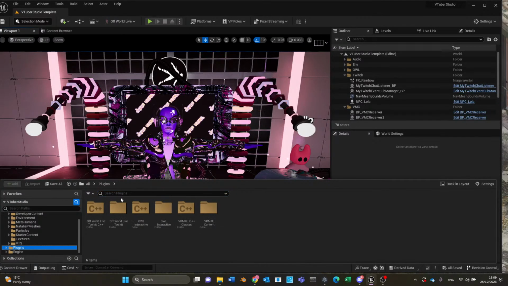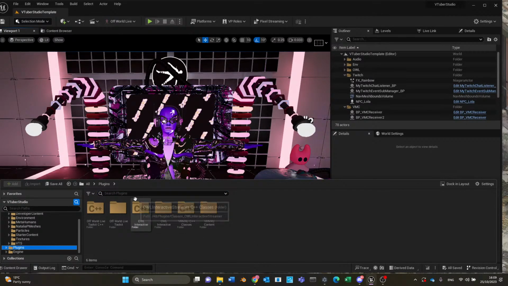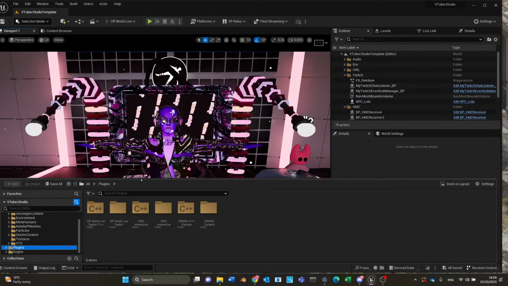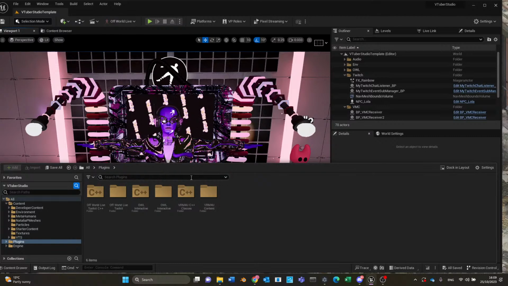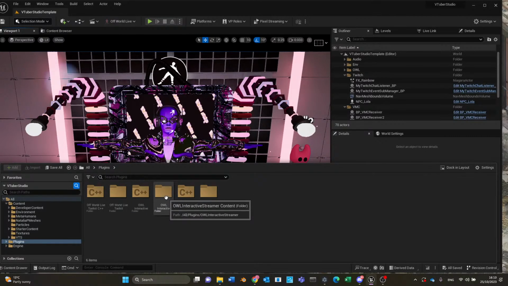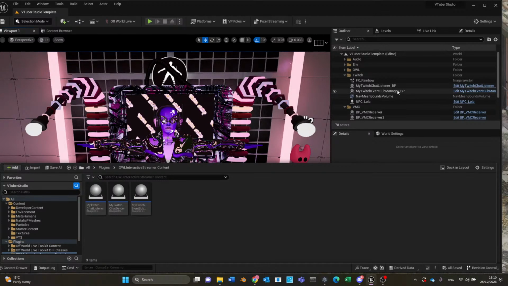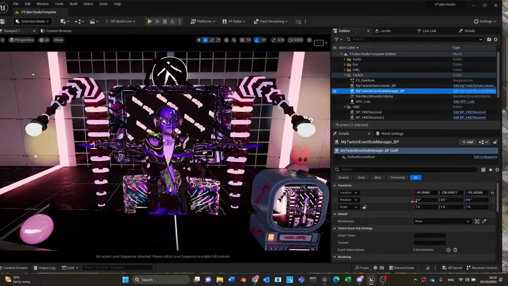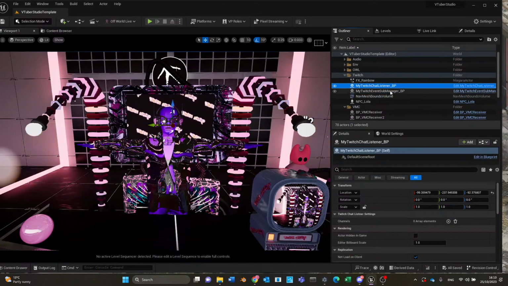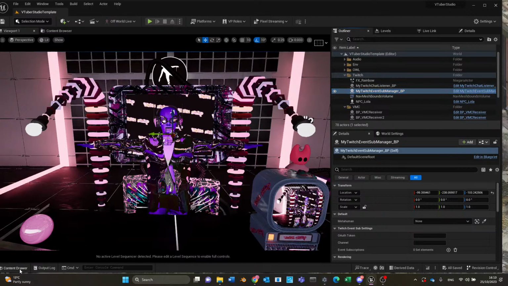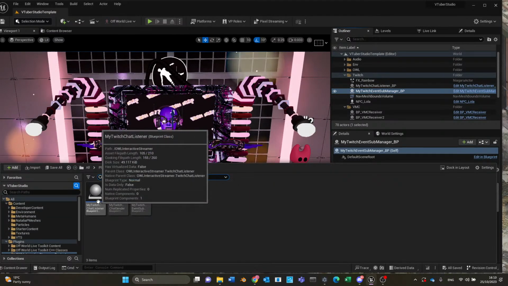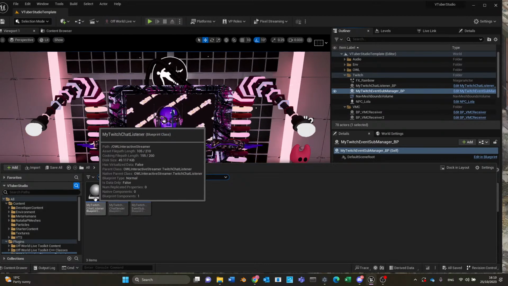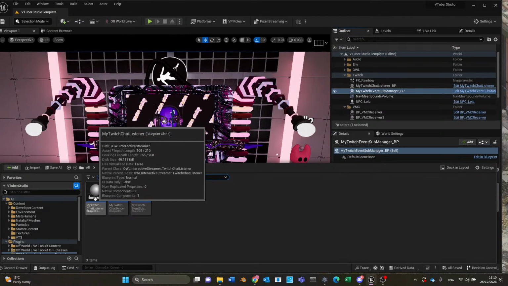So first we have updated the newest functionalities or features in the OWL Interactive Streamer plugin. And to do that, it is super simple. We basically have to create a child blueprint of these blueprint classes. So we have, as mentioned, 3 types of Twitch integration blueprint class.